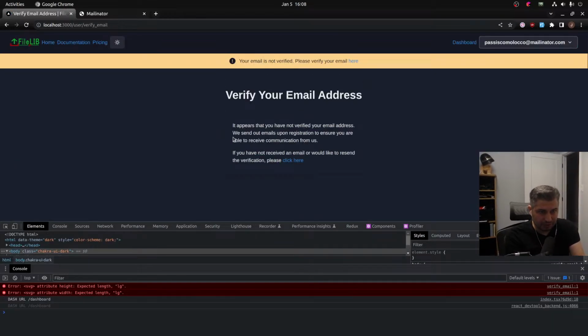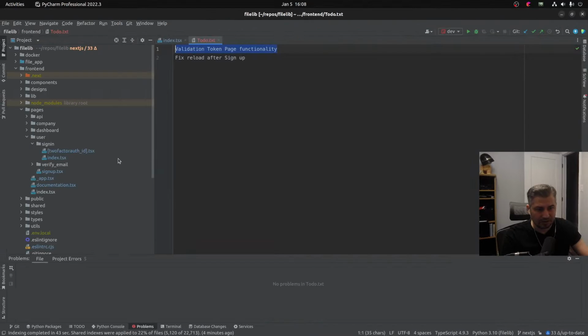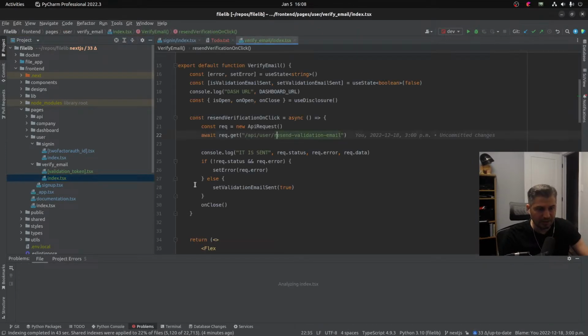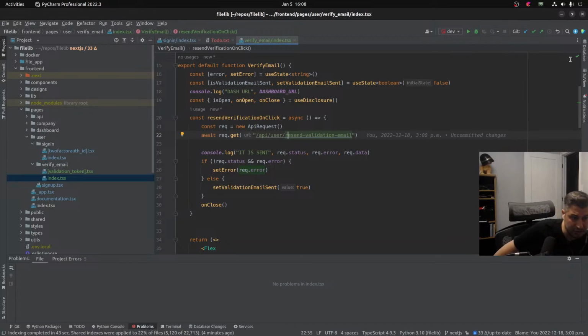But first, let's ensure that this particular page does not have any TypeScript errors, right? ESLint errors. So let's go verify email within the user index. And this is the page that we are seeing. So I'm going to let the analyzing finish here. Okay, there is no error, which is interesting. I did not know I was able to fix that for some reason, but I'm happy with that.